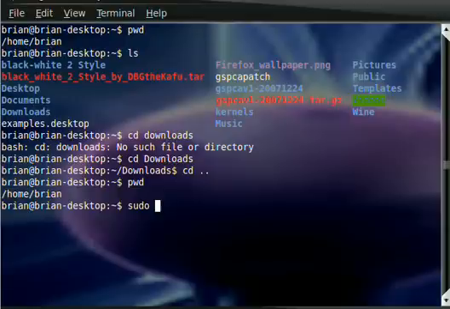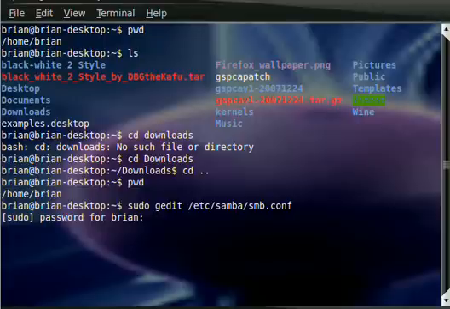So let's say I want to edit a text file that I know is in another directory. So sudo gedit, which is just a graphical text editor, /etc/samba/smb.conf. Okay, it's prompting me for my password.